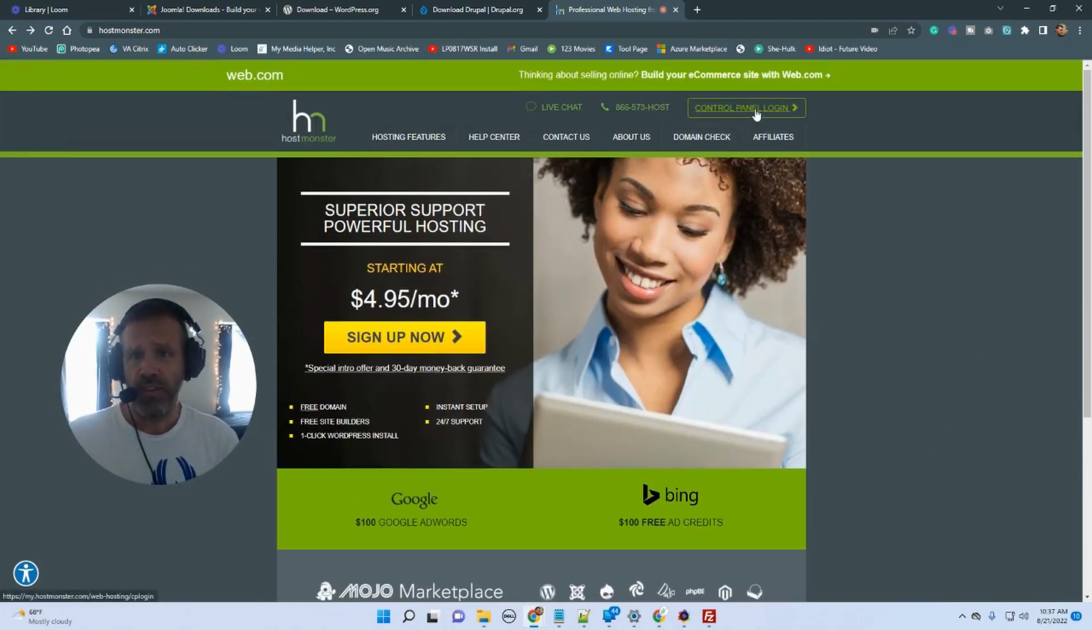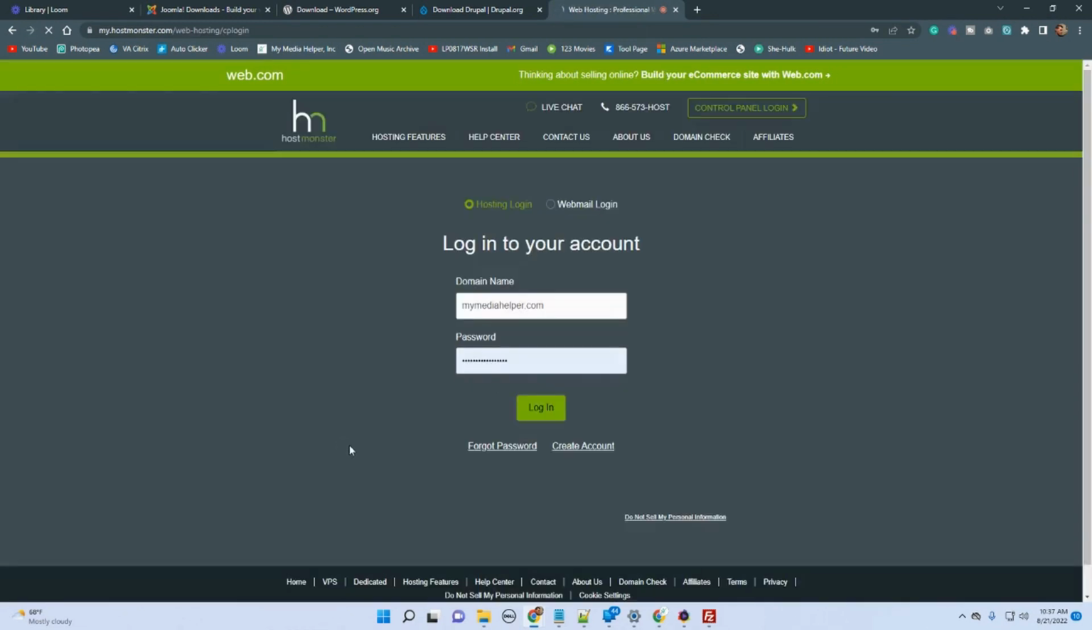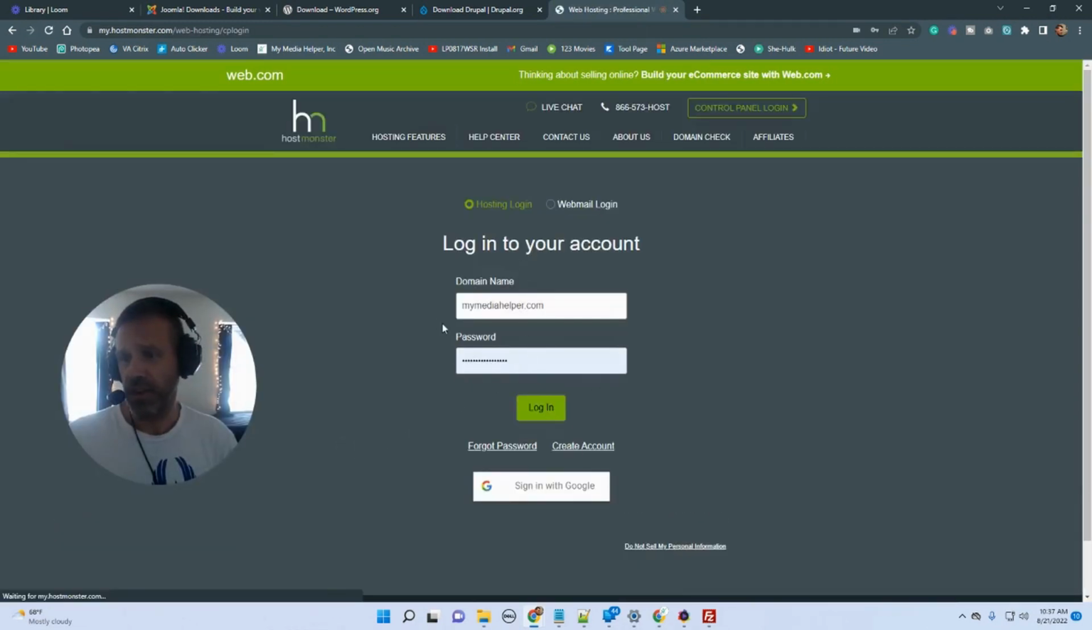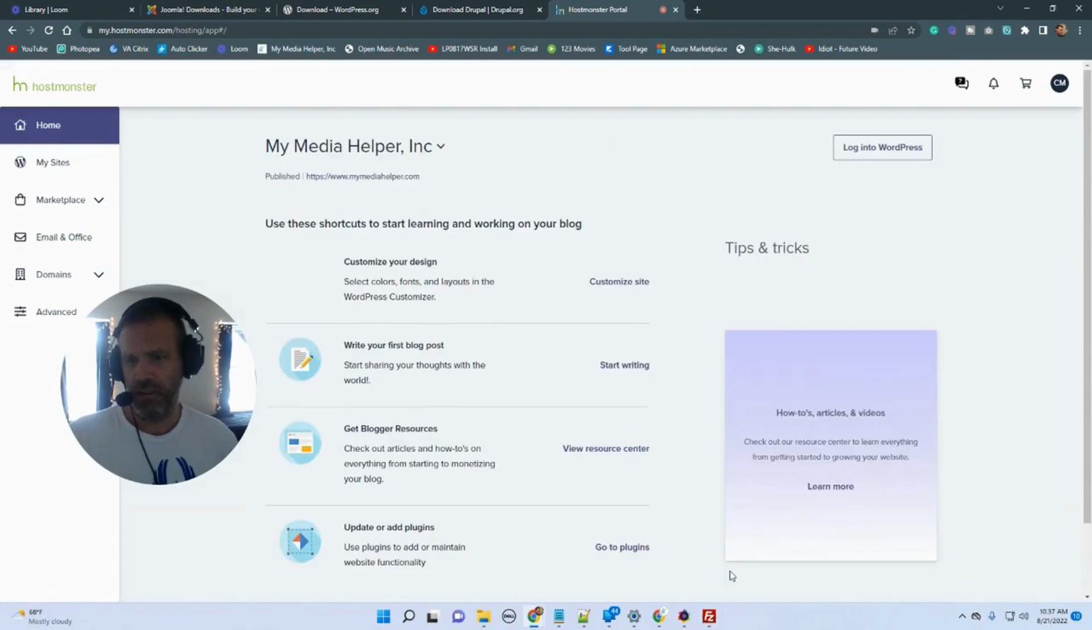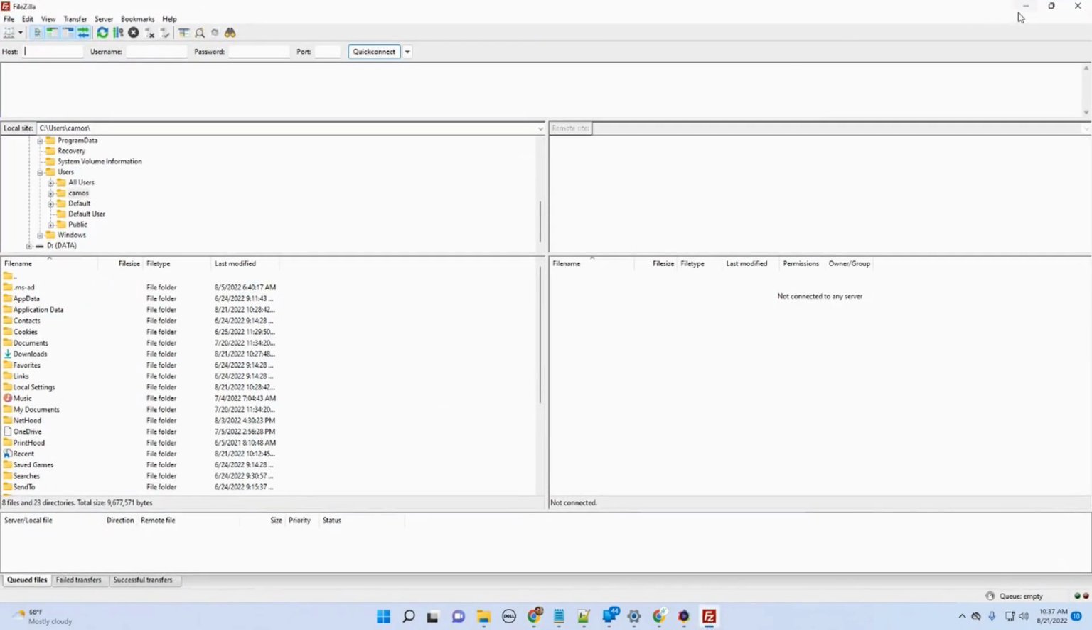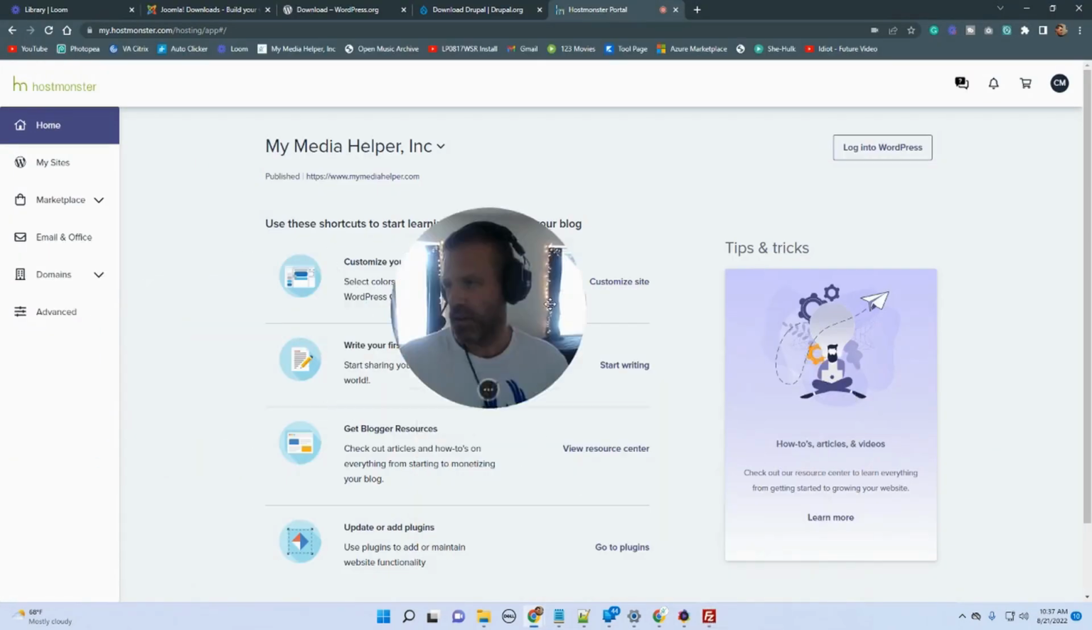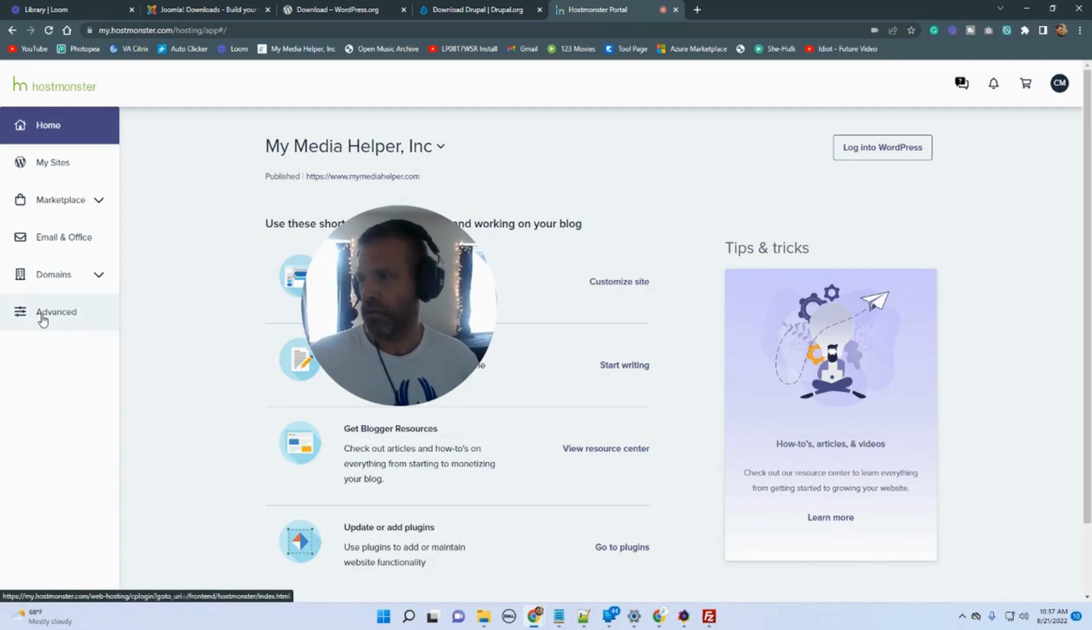So we want to get into the control panel once I sign up. Obviously, I've been in here a million times. My login and password are already saved in here. Again, this is HostMonster. I think I said that already. All right. So as far as FTP is concerned, and what we just downloaded, I've got to remember how to do that. Go to Advanced.